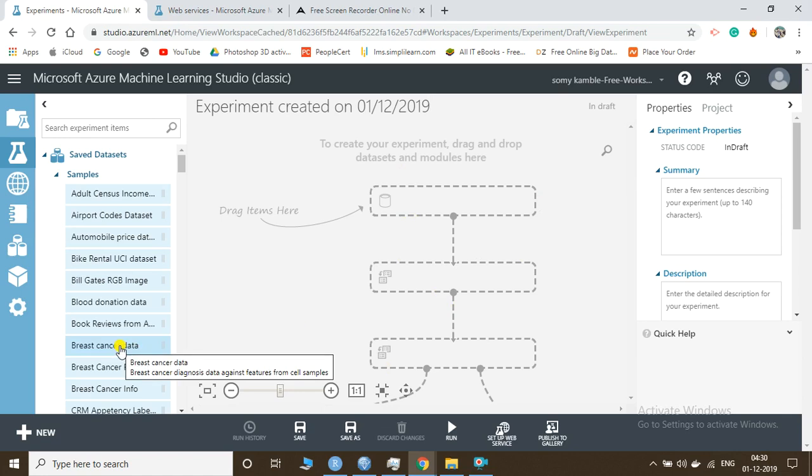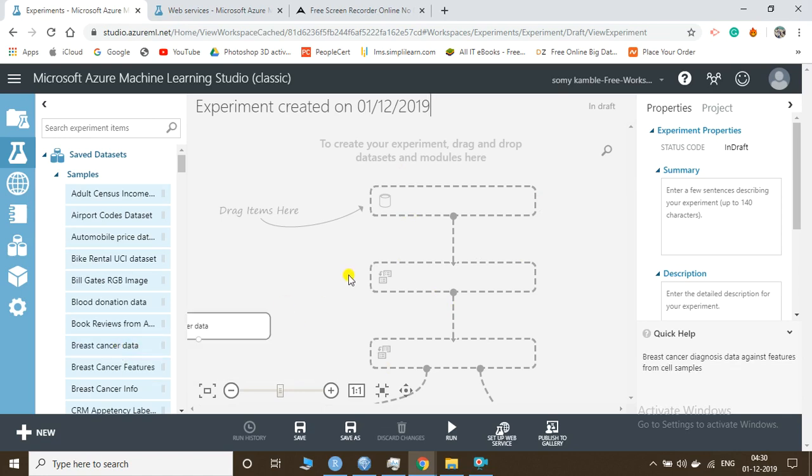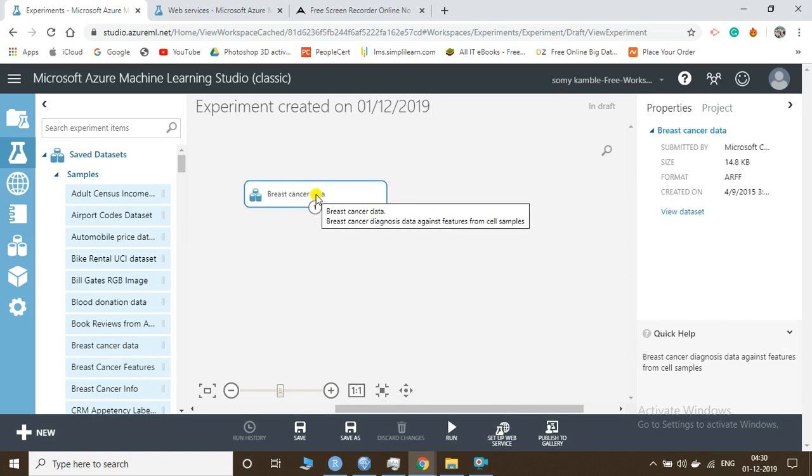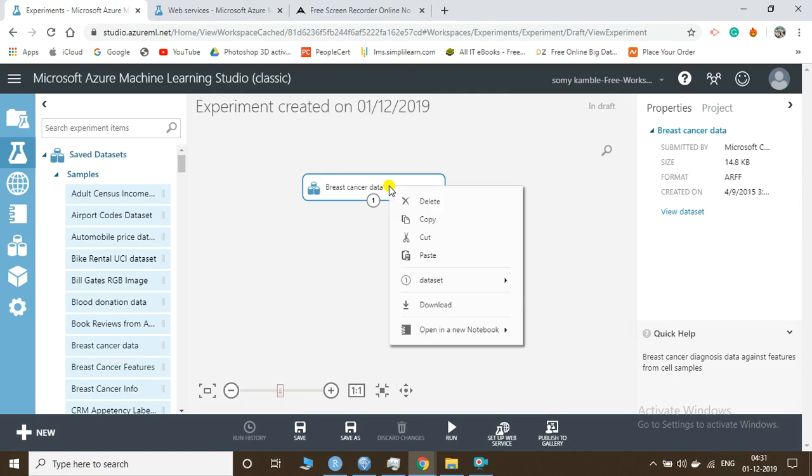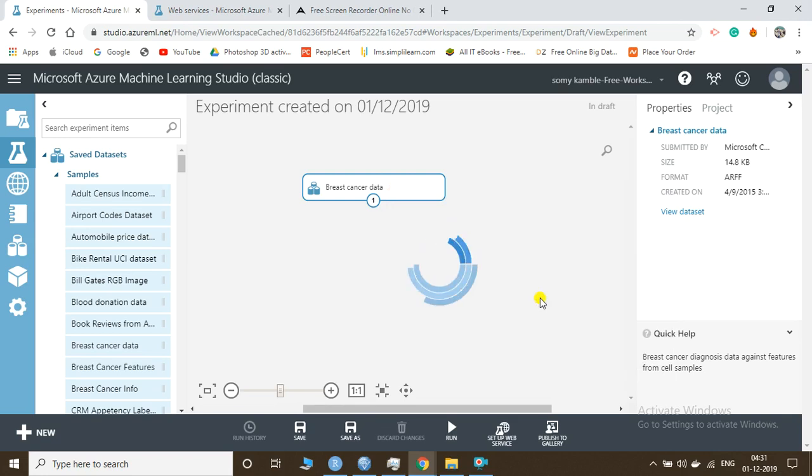For that, we would take the breast cancer data over here. We would drag this, and you can drop it anywhere. If you want it over here, you can drop it over here. It's a very good practice that we should visualize the data first, so that we could take any necessary cleansing steps, or any other data related steps, or we could get info about our data. To do that, what we have to do is just right click, go into the data set, and click on visualize.